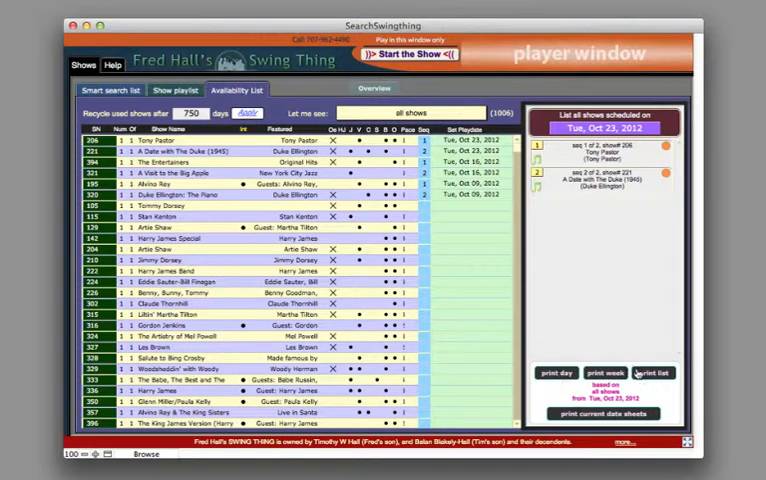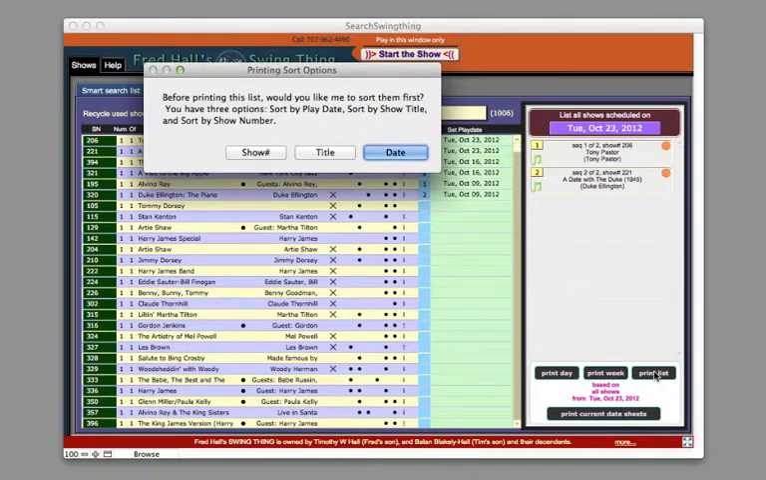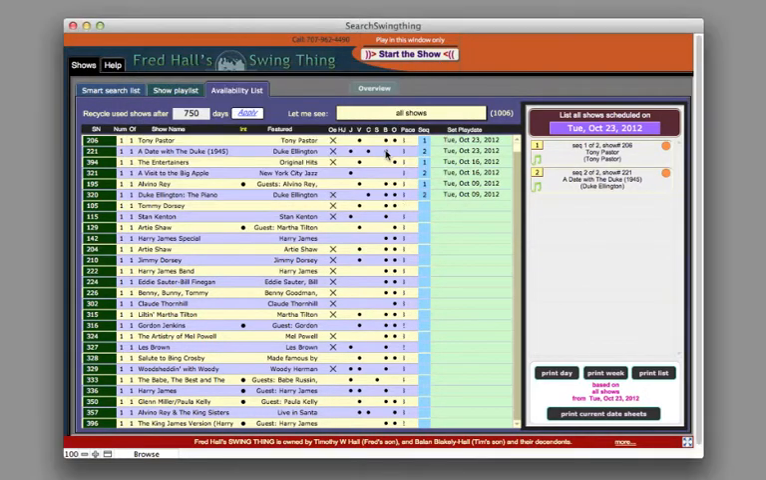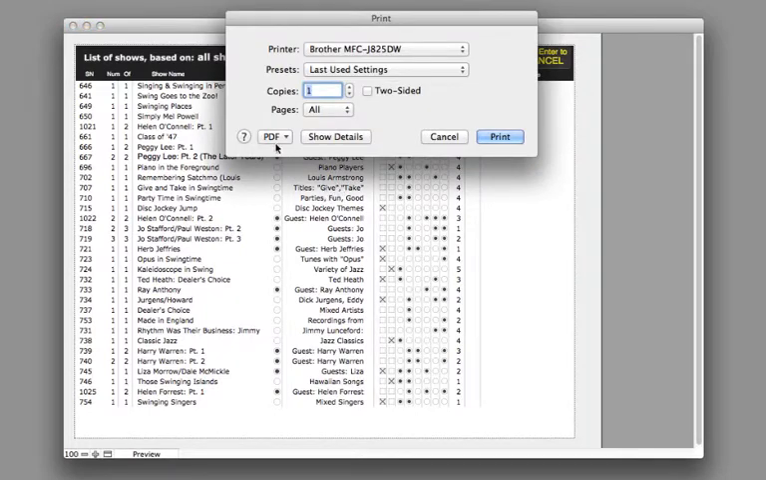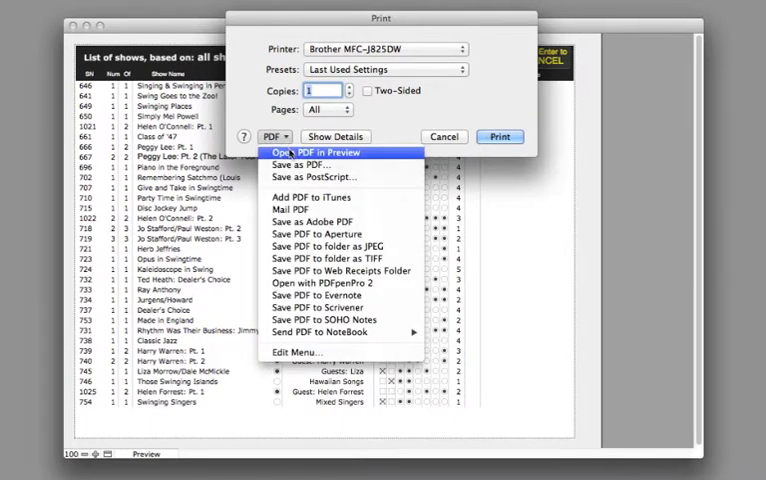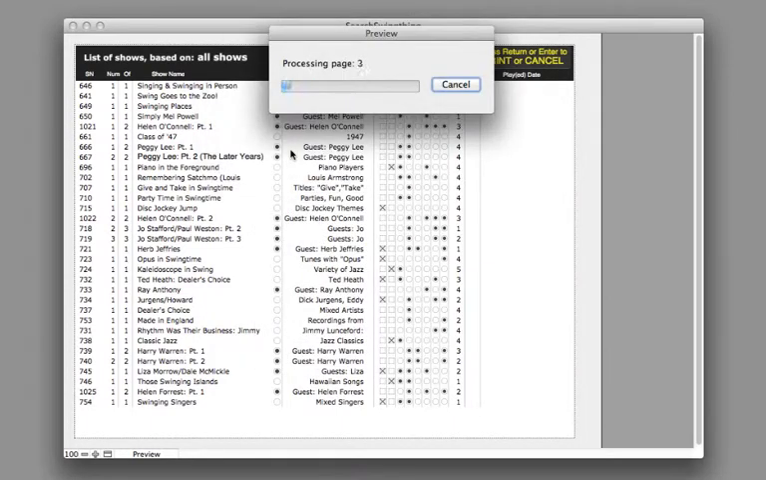If I were to come down and choose Print List, I could have this give me a printout either by show number or by show title or sorted by date. Let's do it by date. So these are the shows that are currently available by date. And I'm going to preview these briefly.